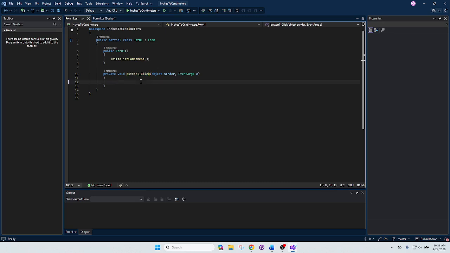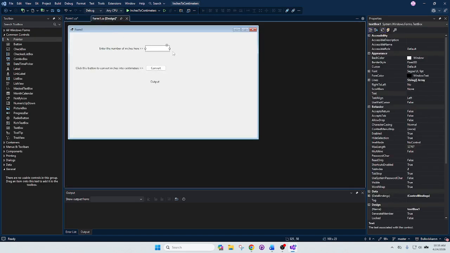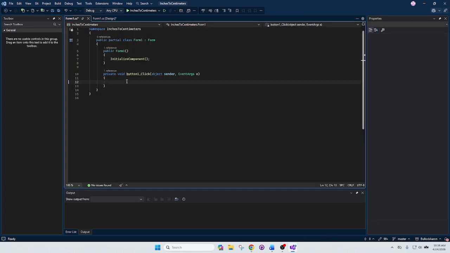So what I want to do is take the information our user enters in this text box 1. So what we're going to do is we're going to write it very similar to a console app. So this is going to be a const double. No, that's not what I want. Const double. And I'm going to name this centimeters per inch.